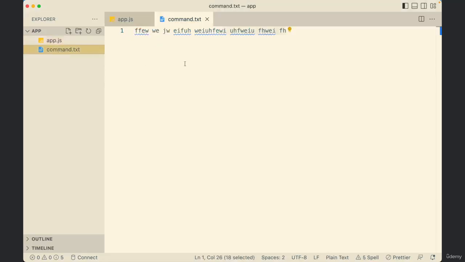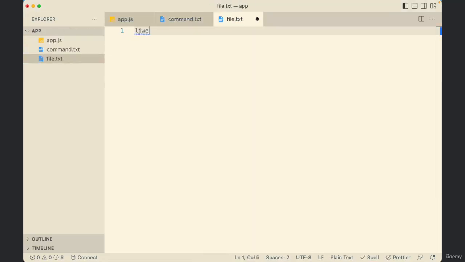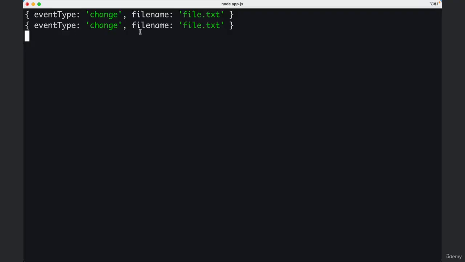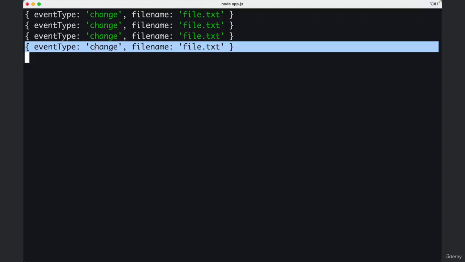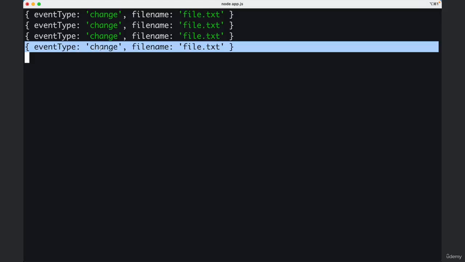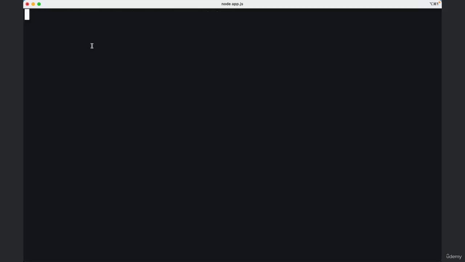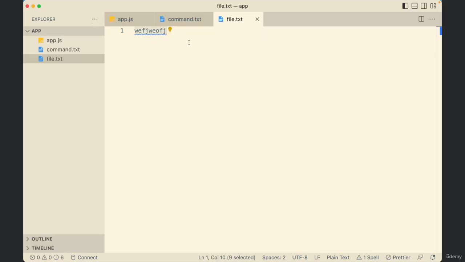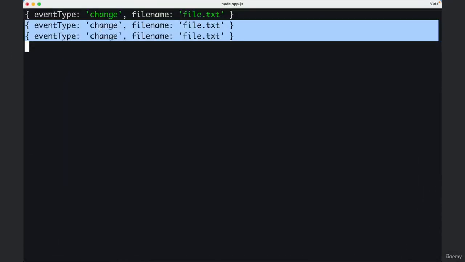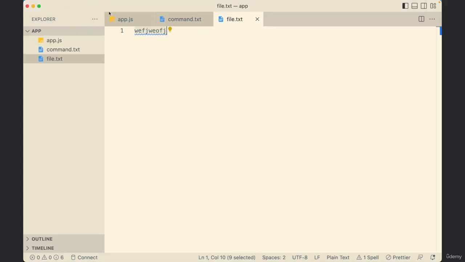So if I create a new file and I start to change the content of this file, I'm going to get the change event. So if I save, I'm going to get the event type of change, and this is the file name that was changed, file.txt. Now one thing that's kind of weird is that whenever I'm saving, I'm sometimes getting this event type change twice. If I just do one save, actually this time I got one, but sometimes, in this case, I got two. Now the reason that we're sometimes getting duplicate events is not super clear.